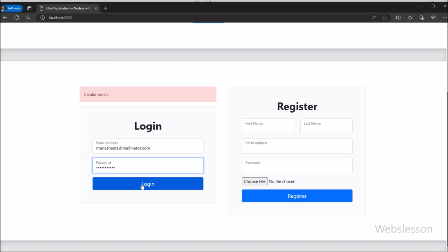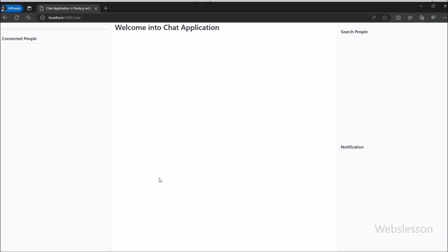Now we enter correct email address details and wrong password details. And after this, we click on the login button, and after clicking the button, here we can see that a wrong password error has been displayed on the web page. Now we enter correct email address details and correct password details. After this, we click on the login button, and after clicking the login button, here we can see that the welcome message has been displayed on the web page. That means the user has successfully logged into the system.